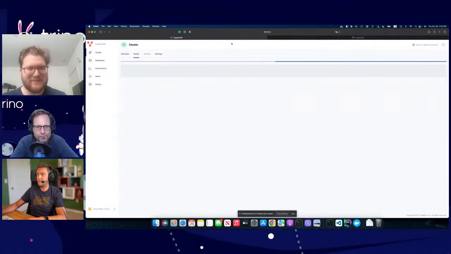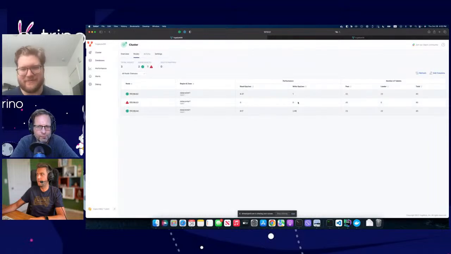Yep. So on this new interface, you can see that this node is down. It's no longer available. But these remaining 2 nodes keep handling read and write workload. You can see this non-zero number under the reads and writes for both nodes.